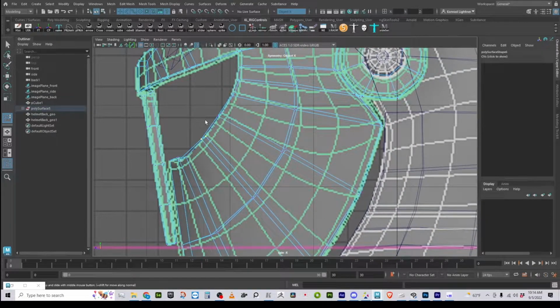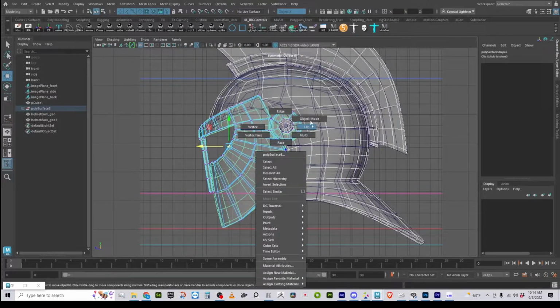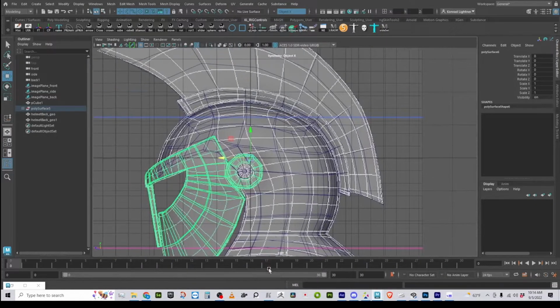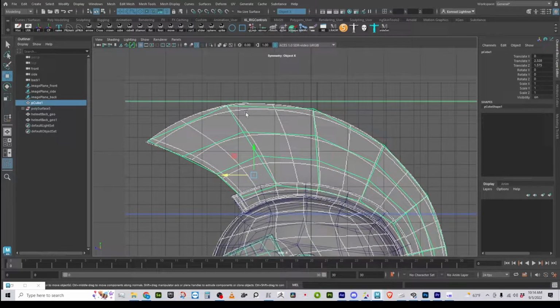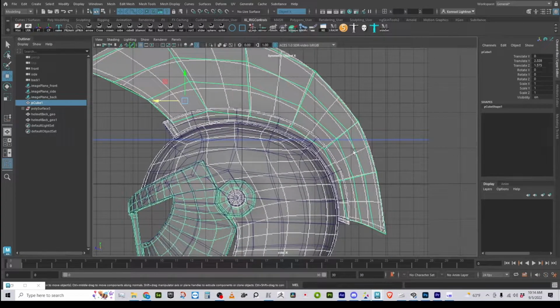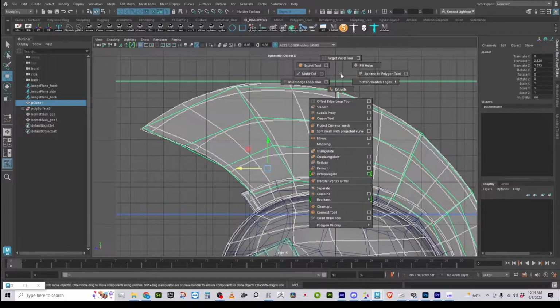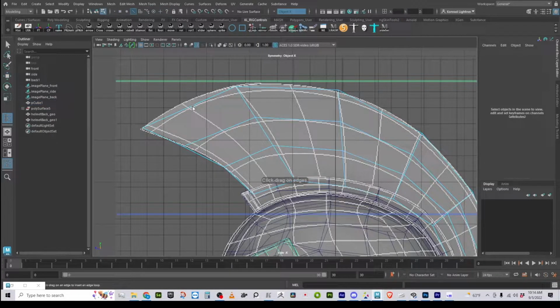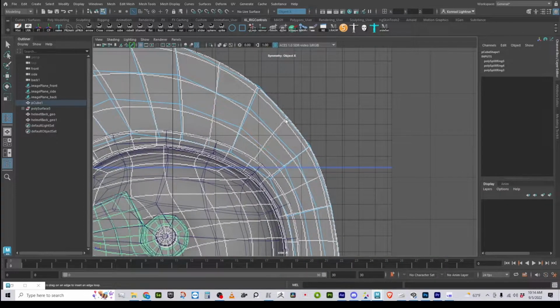So we want the low poly to be as close as possible because we're going to use the low poly to make the high poly. So that's good. This is not enough geometry to retain or to get that shape down. So let's add that. Add insert edge loop. I'm just going to add these in here and then I'll move them.